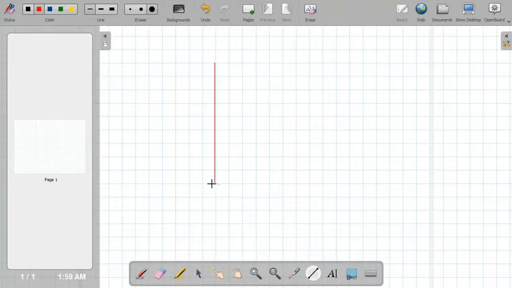Now please be patient as I am drawing this graph. Now you can understand that this horizontal one is the x-axis and the vertical is the y-axis. One is the dependent and another one is the independent variable.